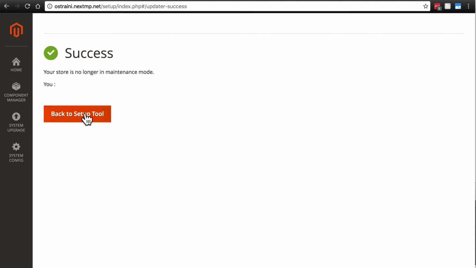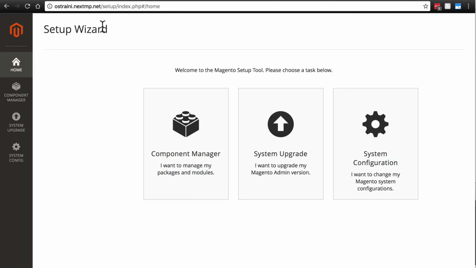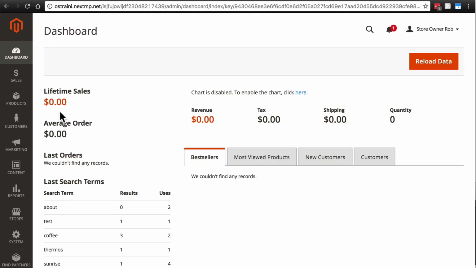So then we click back to setup tool. And in fact, we can just go straight back to the admin portion of our website. There's nothing else that we need to do installation-wise for our extension. We do need to know how to access this extension on the back end of our website now, because right now it's going to be mixed in with all of the stuff that comes with Magento.